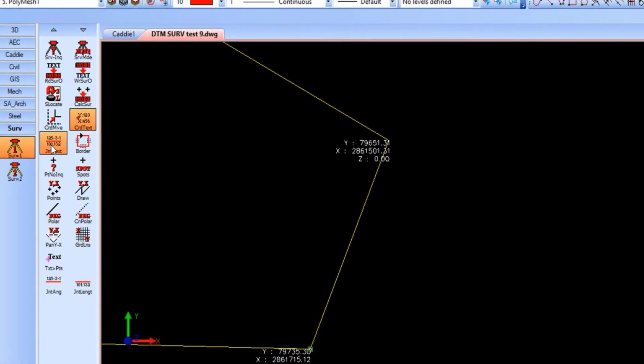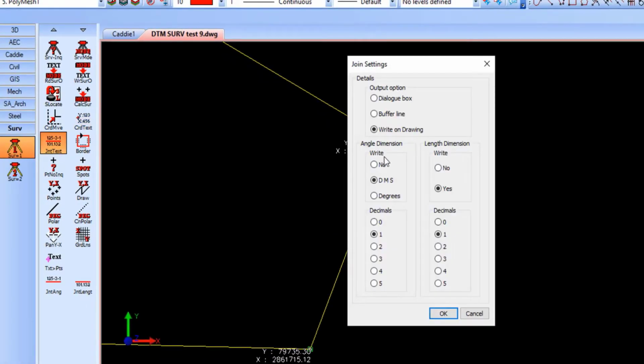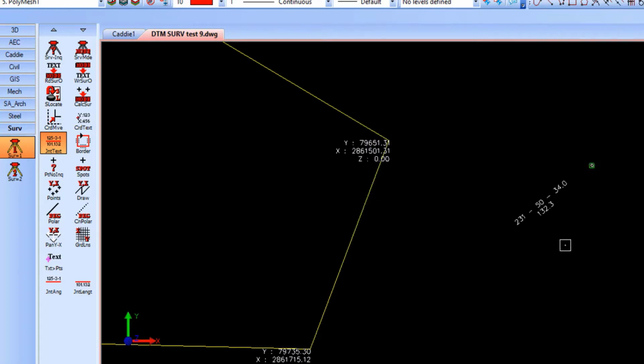Join text works like this. It just needs 2 points. You can also say write it to the drawing, angle dimensions, degrees, minutes, seconds. The decimals is 1 on both sides. So I say OK, first point, second point, and Caddie will calculate between those 2 points.